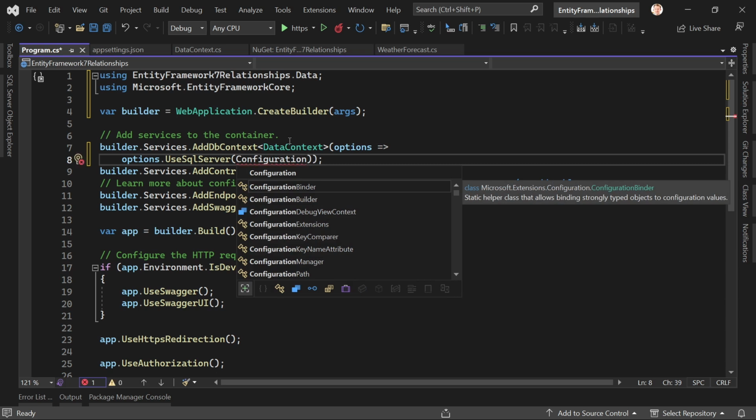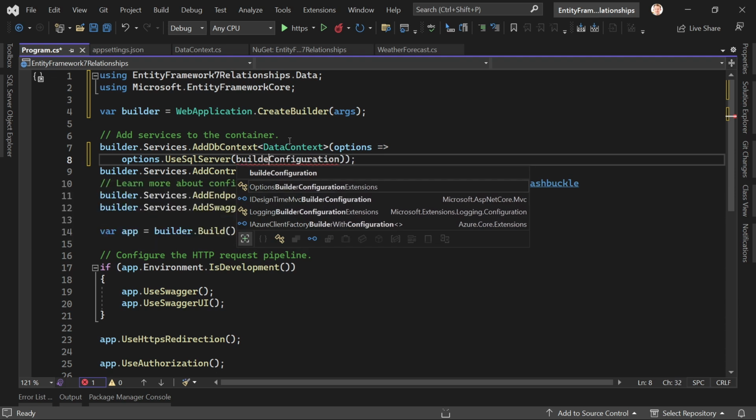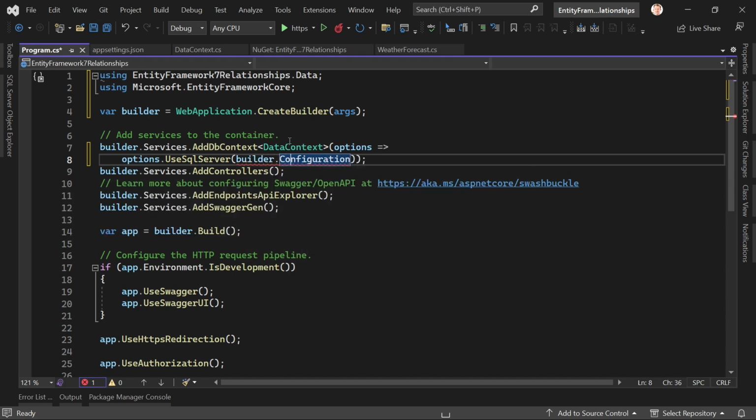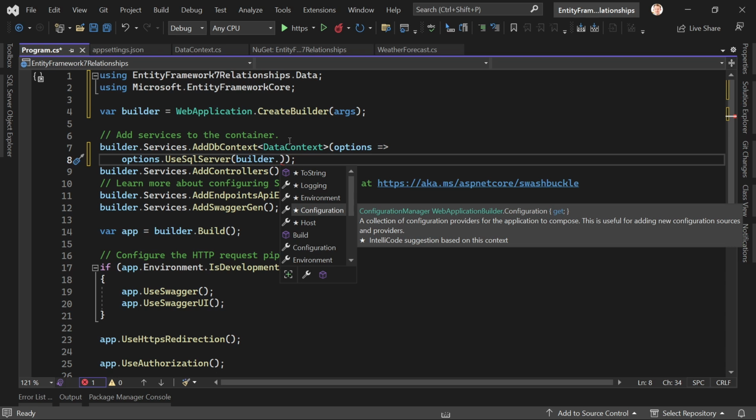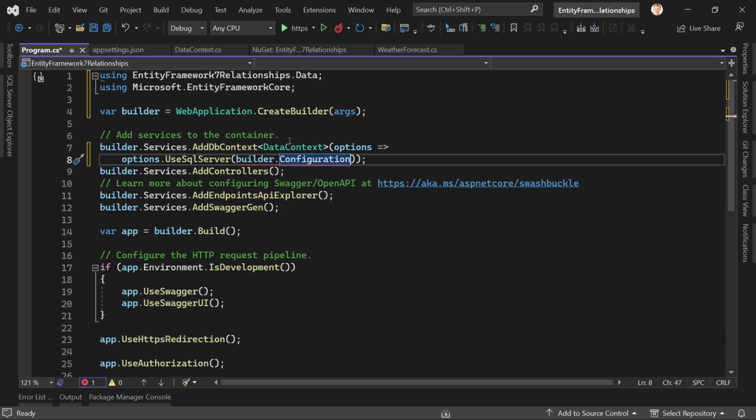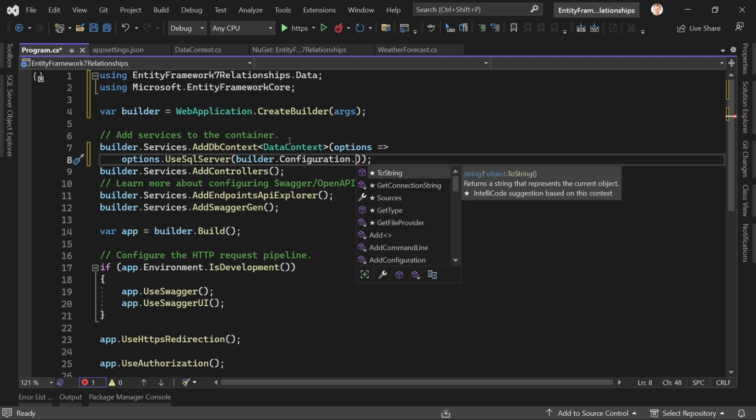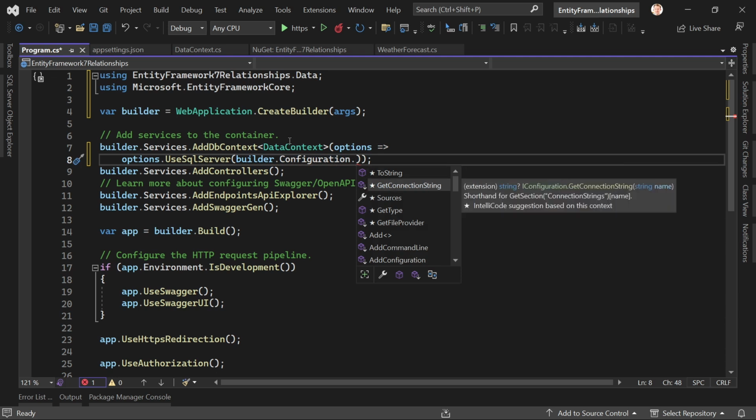And with that, we can just use our builder.Configuration that was already, maybe I can do this one more time so we see it suggested here. Configuration, a collection of configuration providers for the application to compose. This is useful for adding new configuration sources and providers. All right, so this is what we want to use. And with that, we actually can access now our connection string section. As you can see here, there's a function already built in for us. Thank you, .NET team. This is just shorthand for GetSection ConnectionStrings.